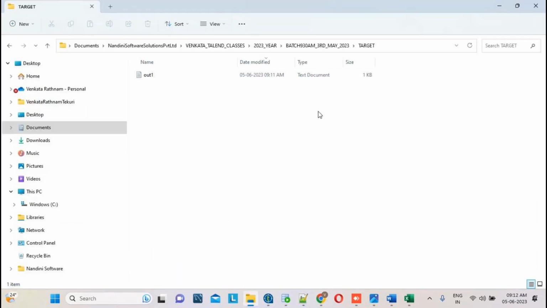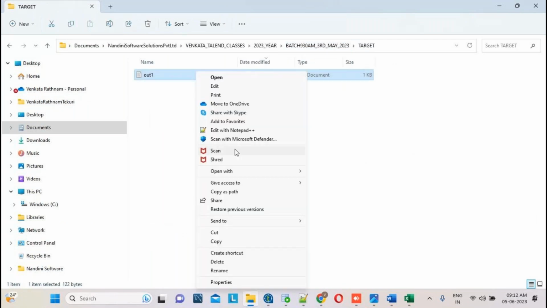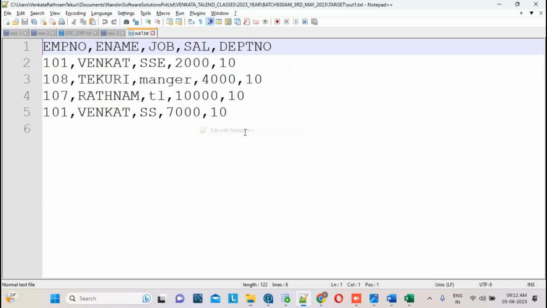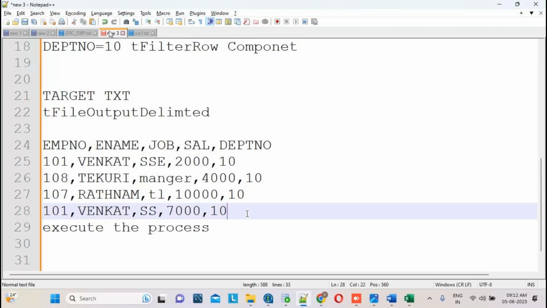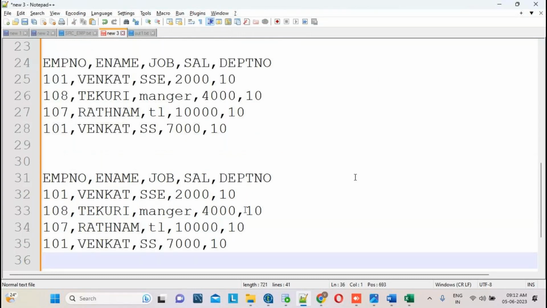Let me go to the output section, the target section. Let me open output one. Let me copy these 4 output records. Let me paste it. Whichever I have explained, are both the same or different, team? Same, same.